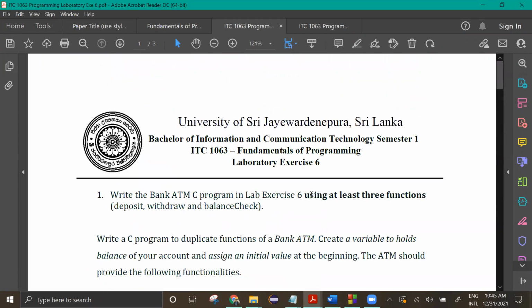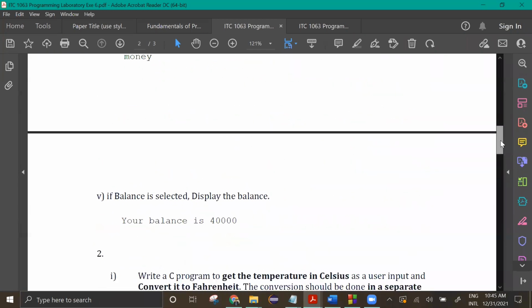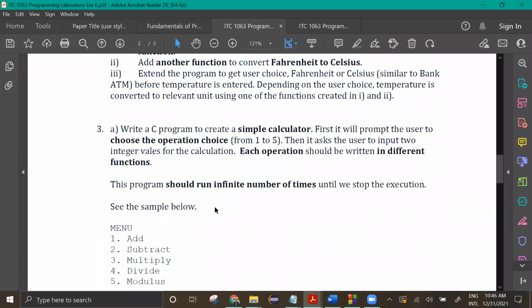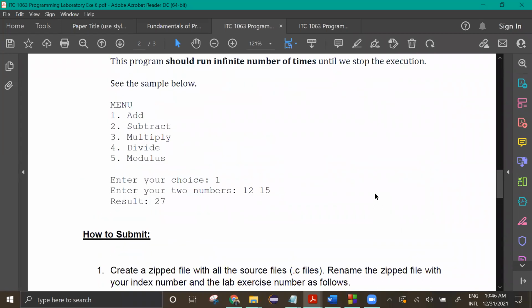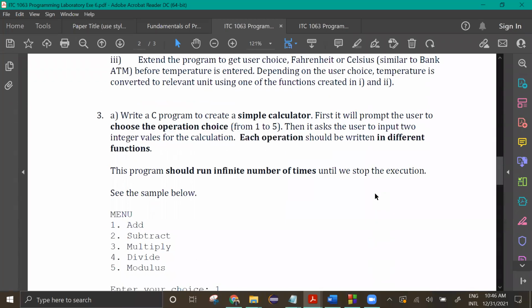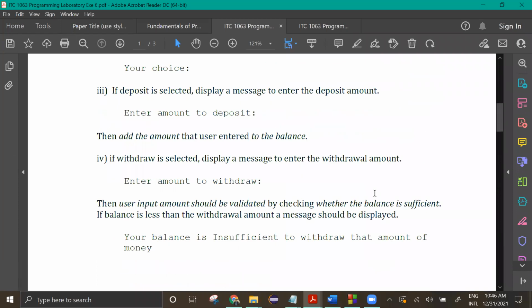So for example, here, using at least 3 functions. So it could be more than 3, right? Even for this one, if you think it is necessary, then you can add more functions, no problem. Even in this case, if you want, yeah. So go for more functions, right?